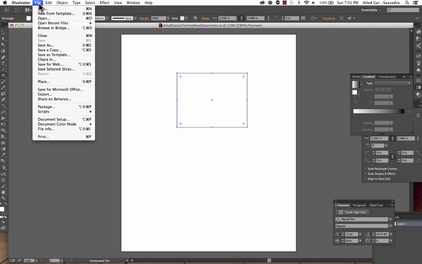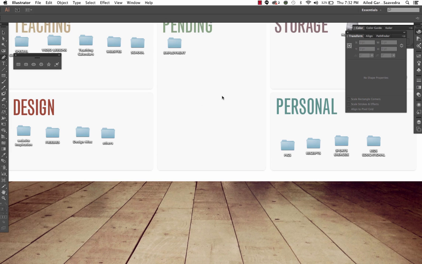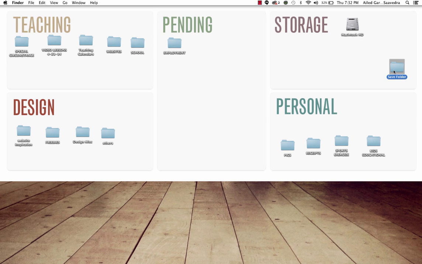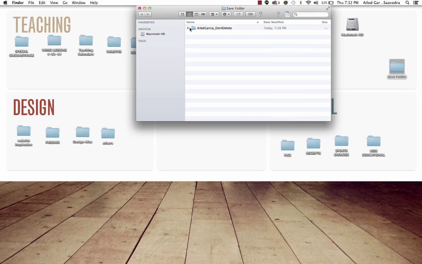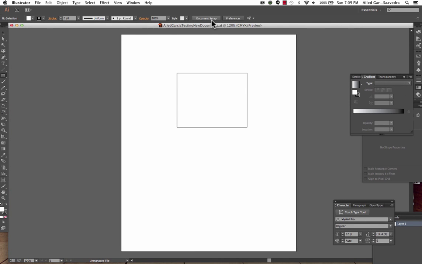To close the document, you can hit File, Close, or Command W on a Mac or Control W on a PC. And when you close it, your document will be stored in the save folder inside your folder called I led Garcia, don't delete.